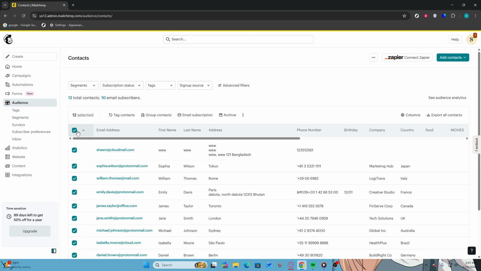Once you see the list of bounced emails, click on the checkbox next to each email you wish to delete. If you want to delete all bounced emails at once, check the box at the top of the list to select all. After making your selection, look for the Actions button above the list and click on it. A drop-down menu will appear. From this menu, choose the option labeled Delete.